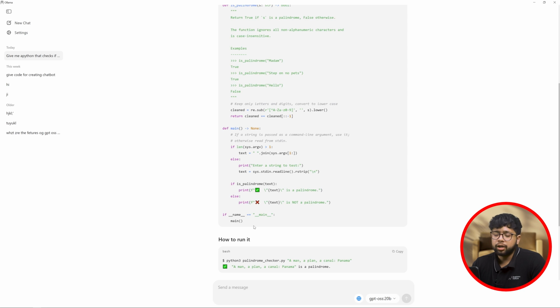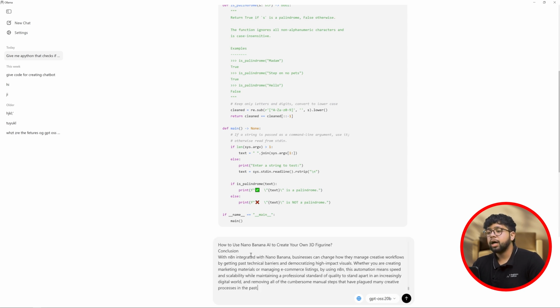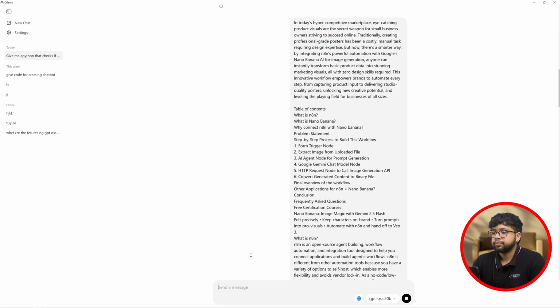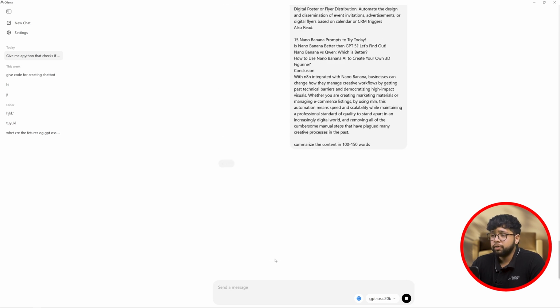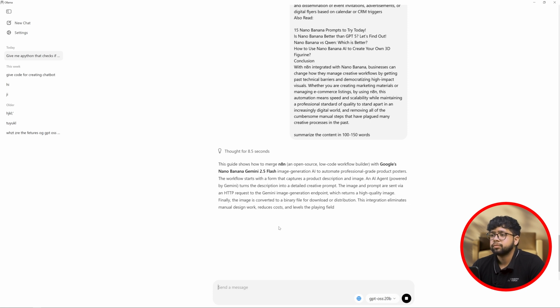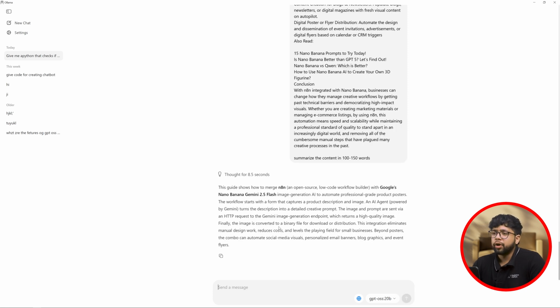Now, let's try another task. I'll copy paste my blog and ask it to summarize it in 100 words. So summarize the content in 100 to 150 words. Now let's see what output it gives. Okay, we got the output. It says how to merge N10 with nano banana. And that's true. That's what the blog was about.